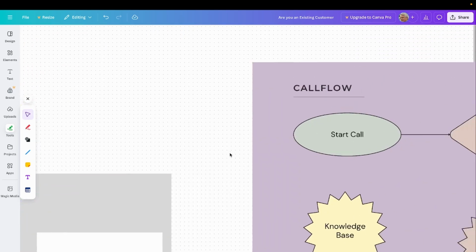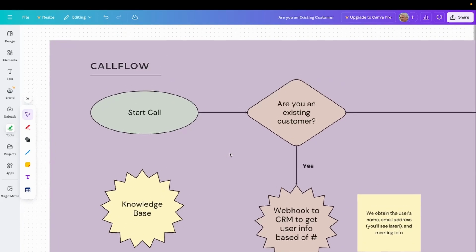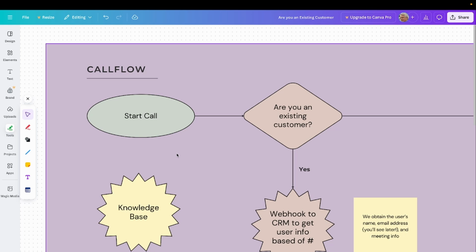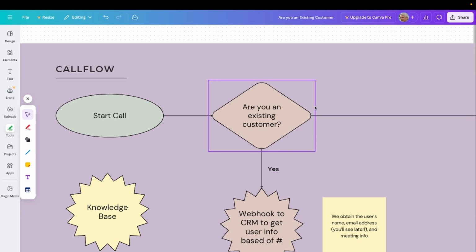Let me show you what the call will look like before we sink our teeth into Bland. Here's a little call flow. The call's going to start, everyone's all happy. "Welcome to Chalk White Dentistry. How may we help you? Are you an existing customer?" That's the first decision node we've got here.